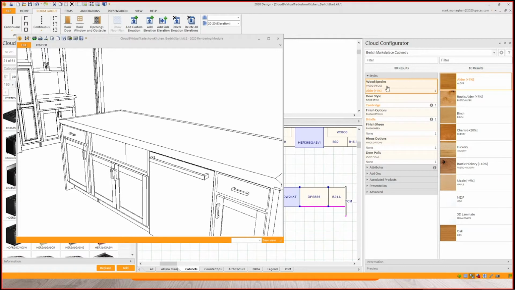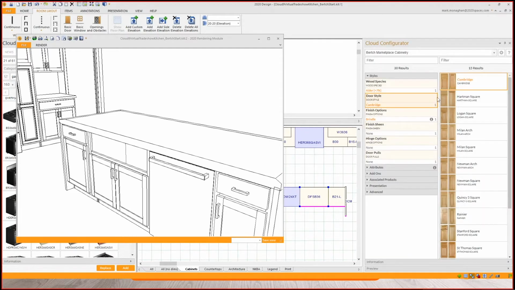So we've selected wood species here, and our option list shows us all the available wood species for this particular item. If I was to pick the door style, it would show me in the option list all the door styles that are available. So let's stick with this sink base for a moment. There's another cool feature about the configurable content from the cloud in that it's smarter than other content, in that it will allow you to select items that are relevant to that product.